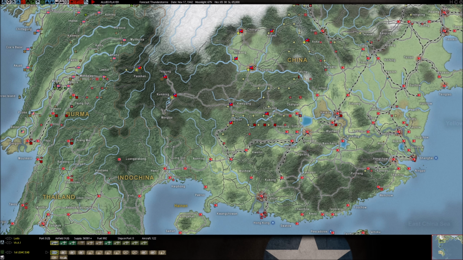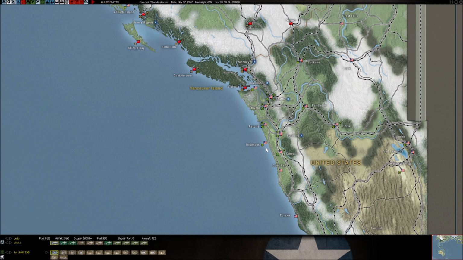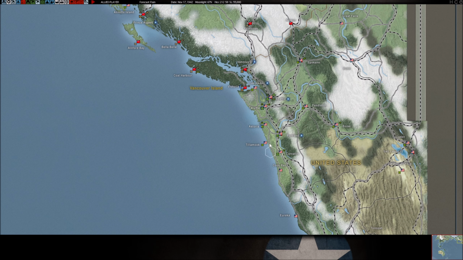Tillamook. That's over here. And interestingly enough, there's actually a brand of dairy products here in the United States called Tillamook. They make milks and cheeses and other dairy stuff. I didn't actually know that was a real place, but apparently it is. And it appears to be in, I would say, Oregon.